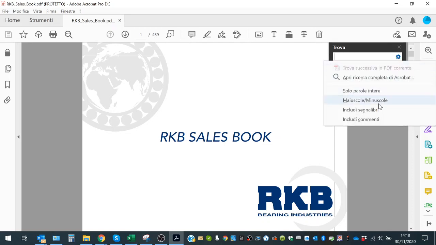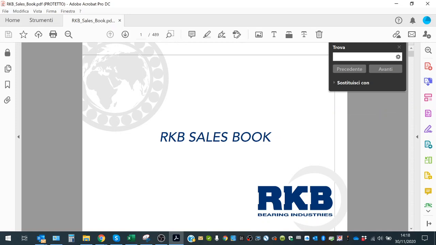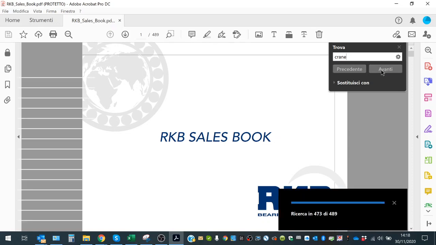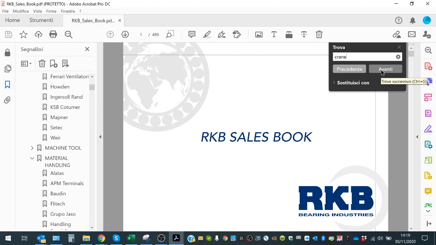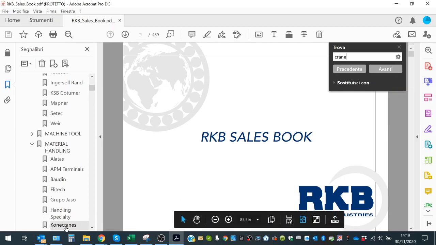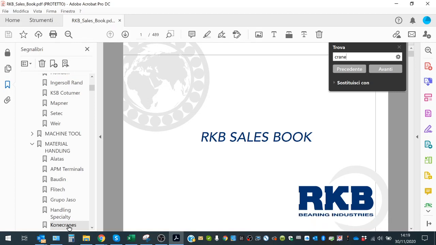Here we only need to include bookmarks, which in Italian is segnalibri, and from here, again, doing the same example, I can search for crane. I do the search, which takes a little bit of time because there are 500 pages, and we move to the first result, which brings me to material handling. If I do Avanti again, it will move to every single element of the PDF where the word crane is.